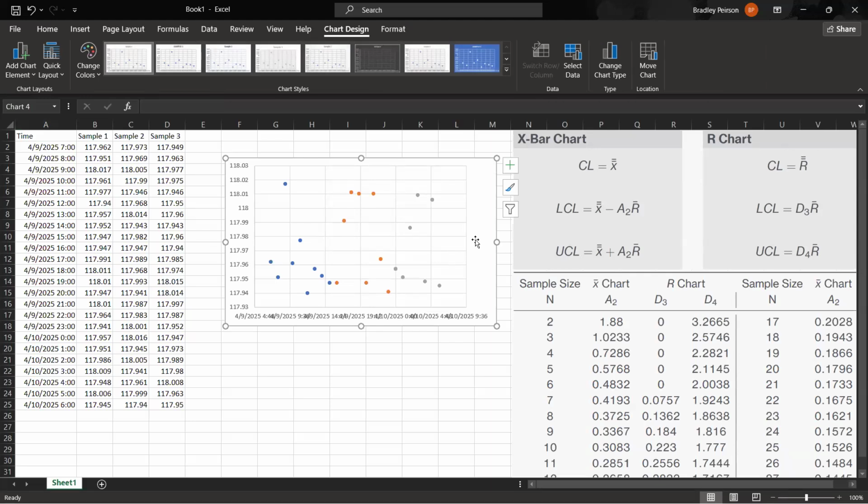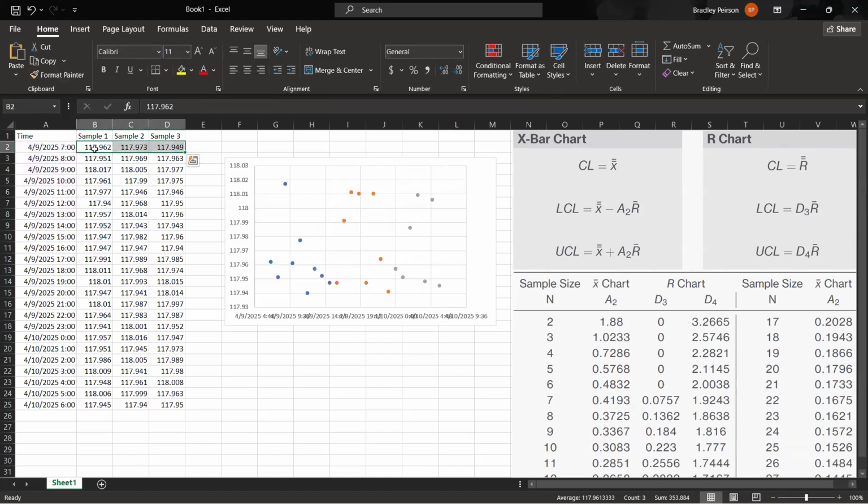What I've graphed here would be called an individuals chart, which is a different statistical tool. And it's basically a graph of the actual measurement the operator took. The X bar and R charts are not graphs of the actual measurements. X bar is a mathematical term for the average. So what we're actually going to be graphing in the X bar chart is the average of the 3 parts that were measured at 7. We're going to be graphing the average of the 3 parts that were measured at 8.